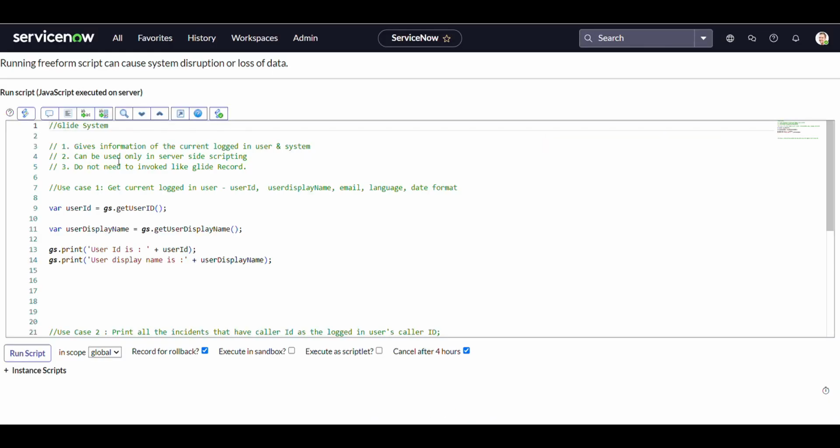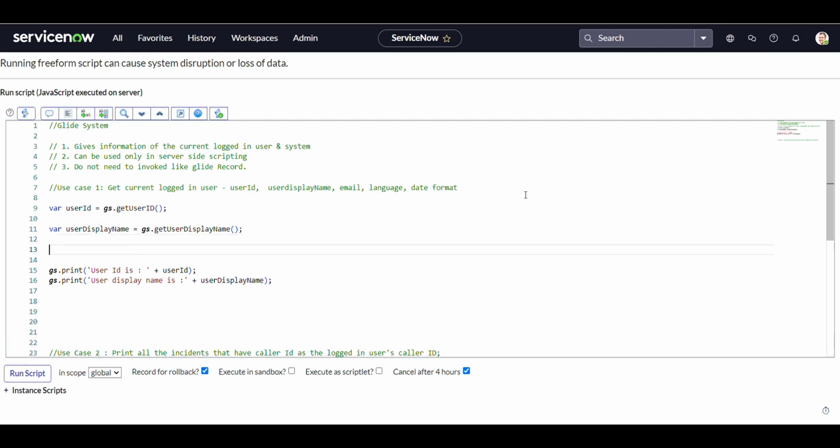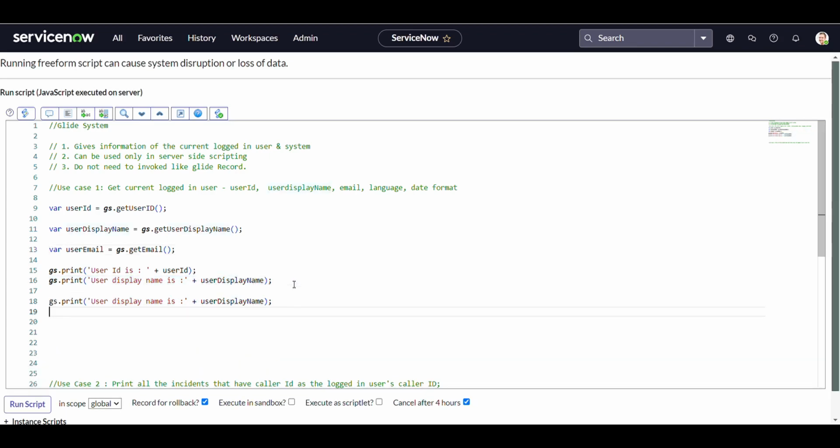So what we're going to do is again use the glide system and call the helper methods. So let's do this. var userEmail is equal to gs.getEmail, and let's print this information as well. gs.print: user email id is, and let's give it userEmail, and let's run the script.